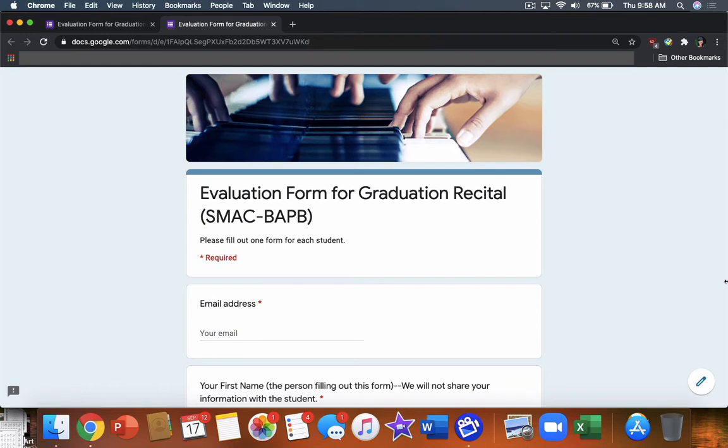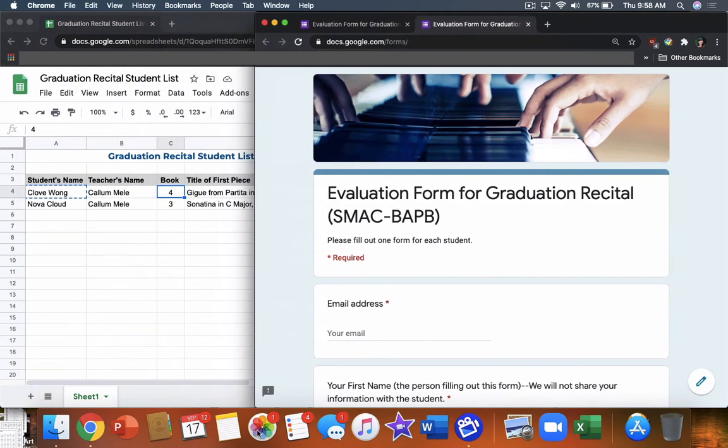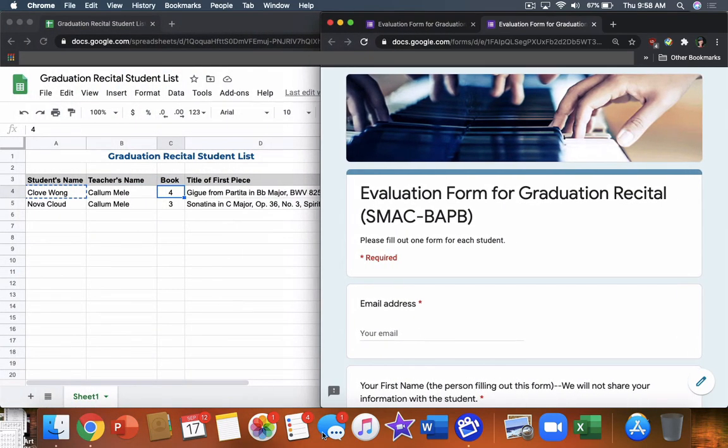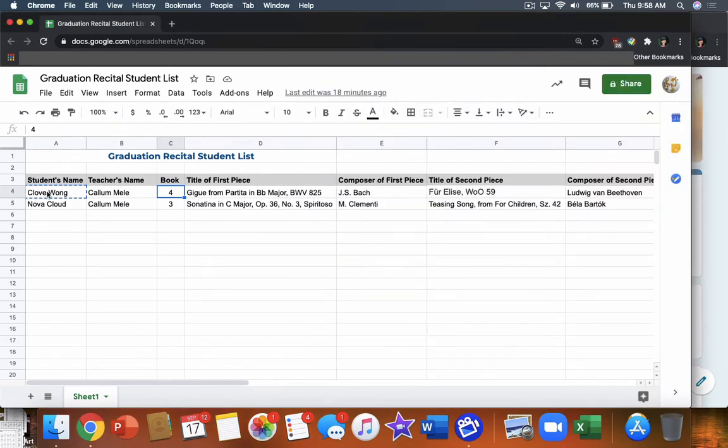I am going to show you how to fill out the evaluation form for the graduation recital. Before you begin, you will need another piece of information, and that is the list of student names. So you will be evaluating these two names.